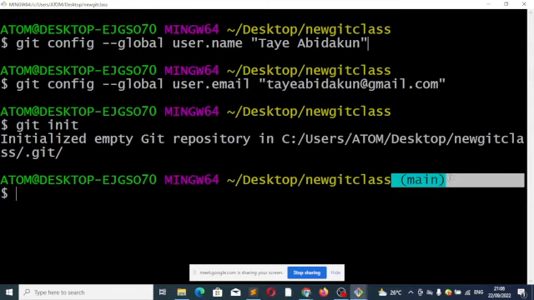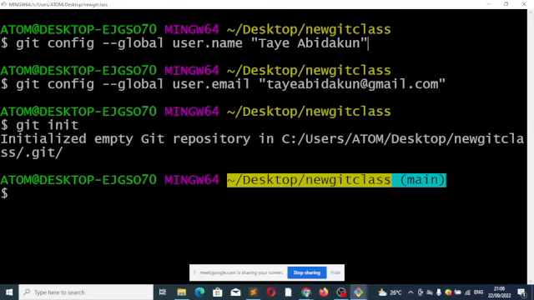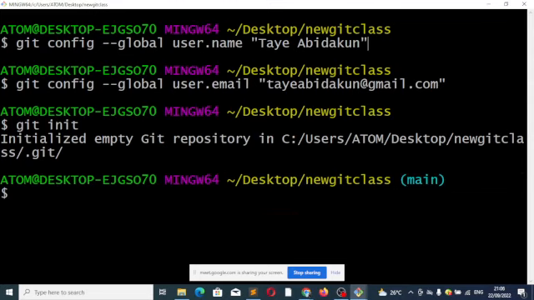Do you notice this main? Do you notice that there's a main here? Yes, sir. Okay. That means Git is now monitoring what is going on here. At your own end, if you run it, you might see master. We are going to discuss this in one of our subsequent classes. But whichever one you see, either main or master, with git init you are just telling Git, please help me monitor what is going on inside this folder.